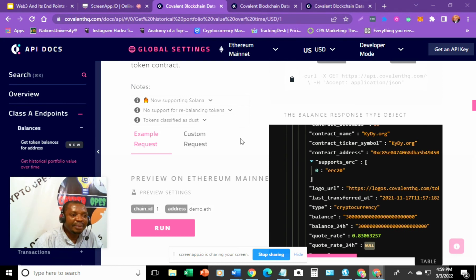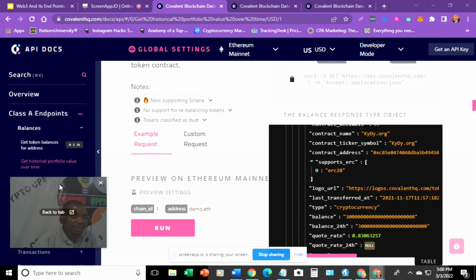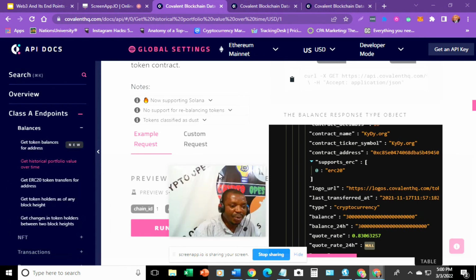Okay, when you visit the Covalent website, covalenthq.com/API, that is going to take you to where you're going to see the API docs. These are pre-written templates for you. You can use them or you develop your own. So as you can see, these are example requests. This is a custom one; with this custom, you do your own. But we're going to be using the one that is already done for us to demonstrate what we want to show you right now.